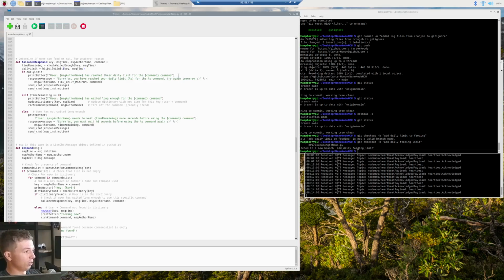And if that's true, it'll tell them you have reached your daily limit. So it's a bit more friendly than you have to wait 10,000 seconds before the next one, which is why I did it this way. And then if that is false, they haven't hit their daily limit, it's going to fall back on the next check, which is have you waited a certain amount of time before feeding again.